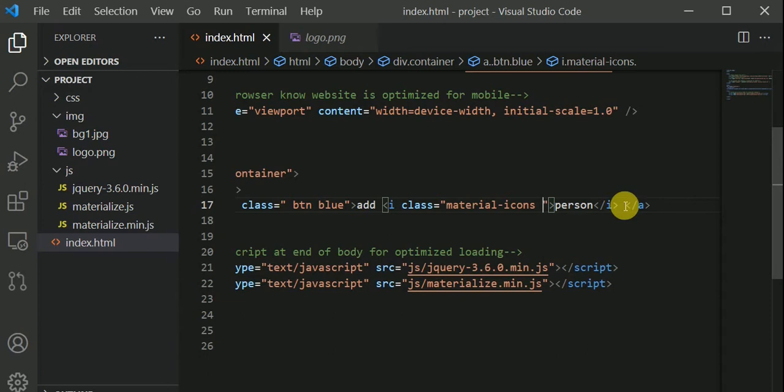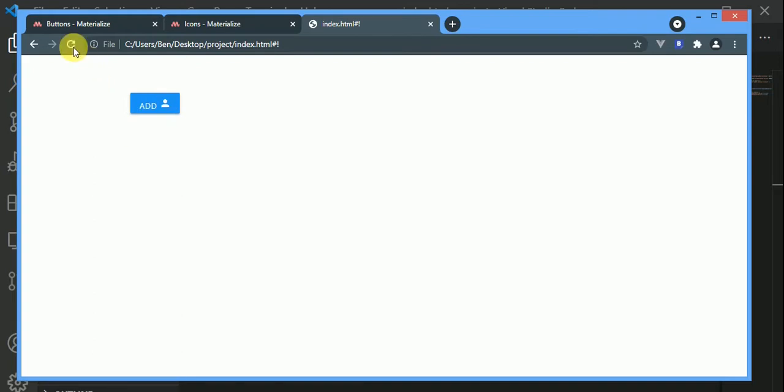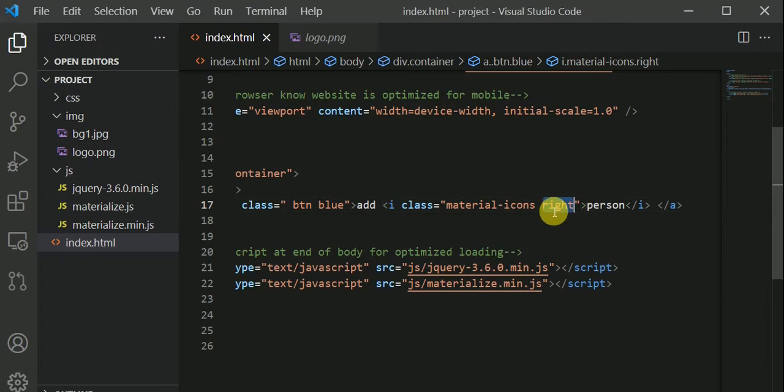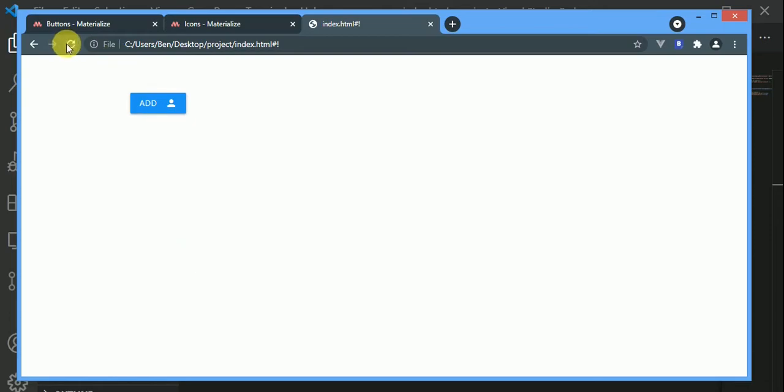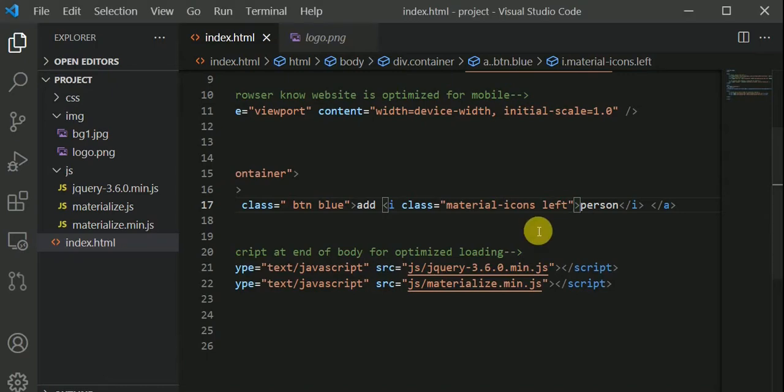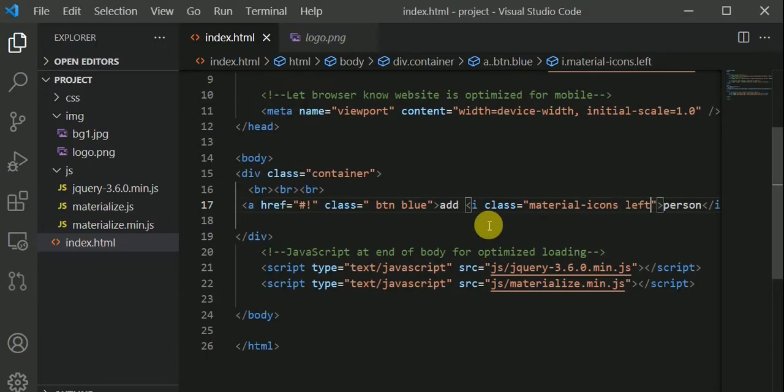So just write right here, so that it will now normalize everything. I refresh, you see what we have. I can equally put left. So in Materialize, as far as button is concerned, it does not really matter where you place your icon. What really matters is where you specify it, whether you write right or left. Okay guys, that is it for the button with icon.